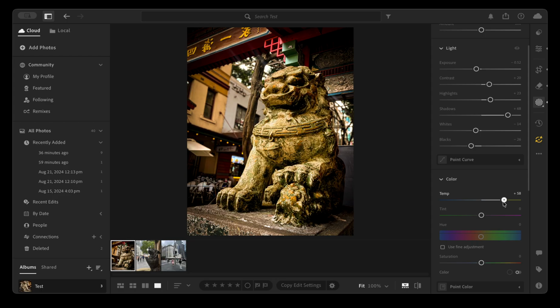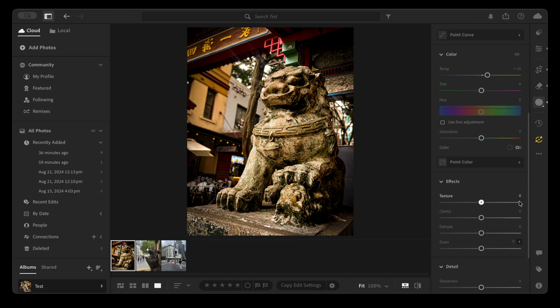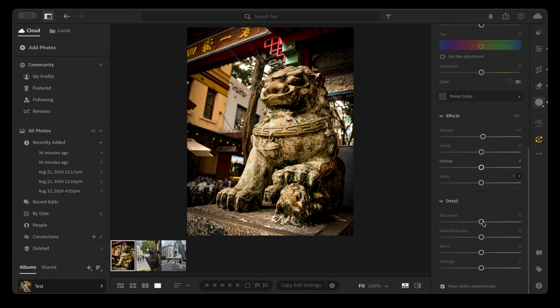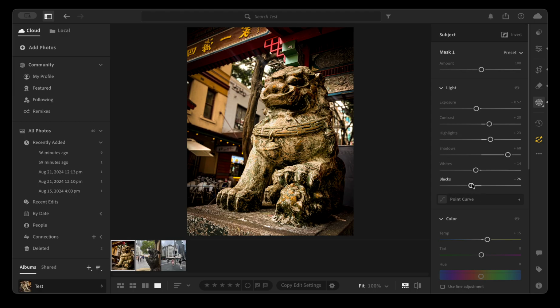I could go through and play around with that, apply grain to it, and reduce noise. And so I can make those sorts of changes there. So that's one example of a layer mask, but let's make another one.